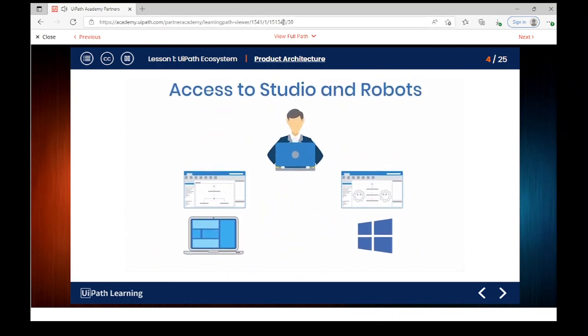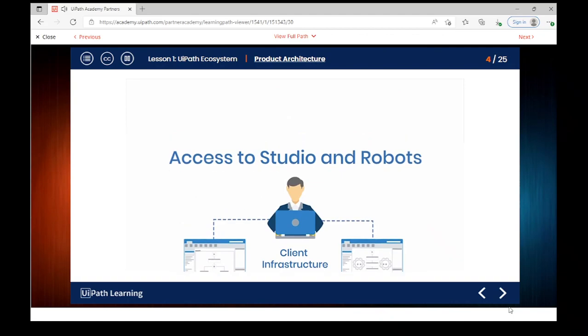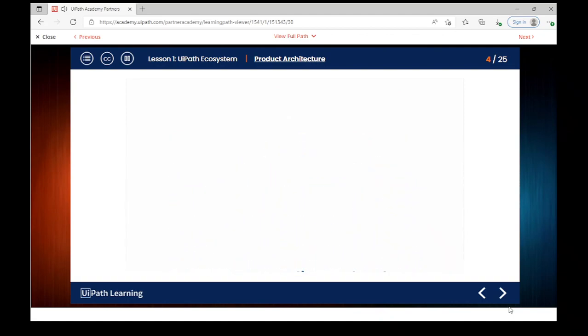Studio and the robots function within the client's infrastructure, with Studio installed on the developer's station, and the robots on a Windows server or Windows desktop machines, both real and virtual, depending on the automation scenarios.